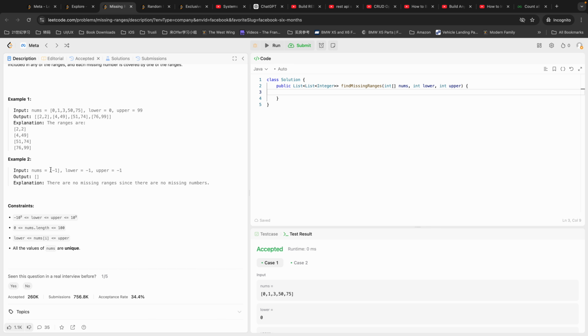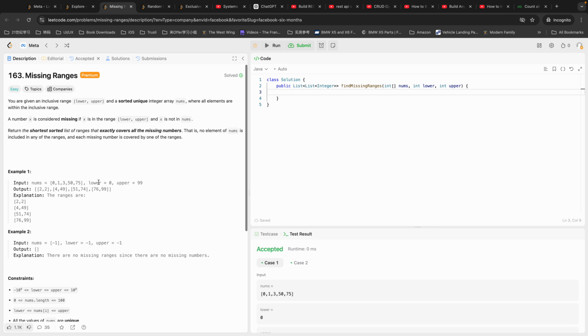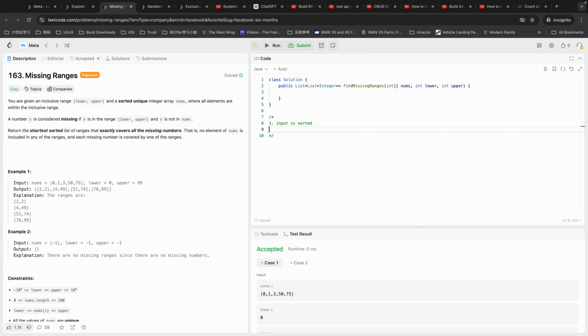And for this one, nums, there's only one element, and the lower bound and the upper bound are the same thing. So we just return nothing because we're not missing anything, okay? So how should we solve this problem? This is pretty intuitive. We have several pieces of information. The first is that the input is sorted. Okay, so we don't have to sort it to get the results.